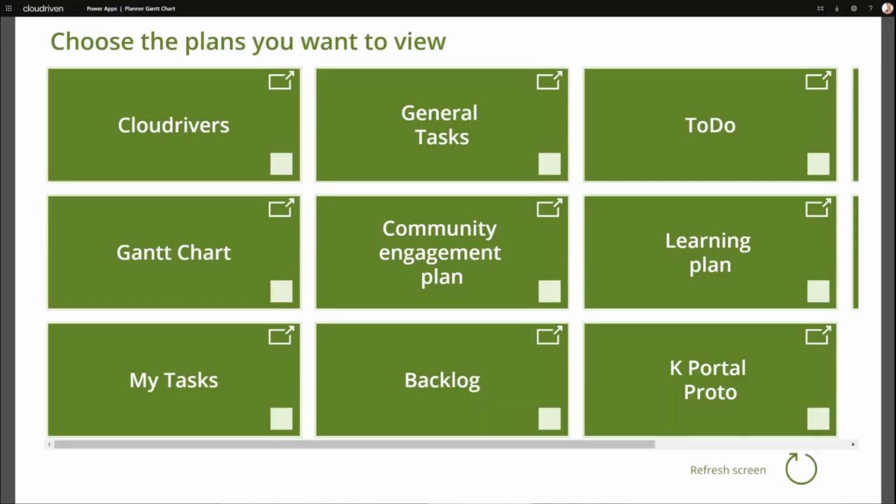So here is the front page of the app. It displays all the plans in Microsoft Planner you have access to. So I have here roughly 10, 11 plans visible, and I can choose multiple plans if I want to. For example, do like this. When I try to choose the fifth one, it tells me that only 4 simultaneously selected plans are supported.